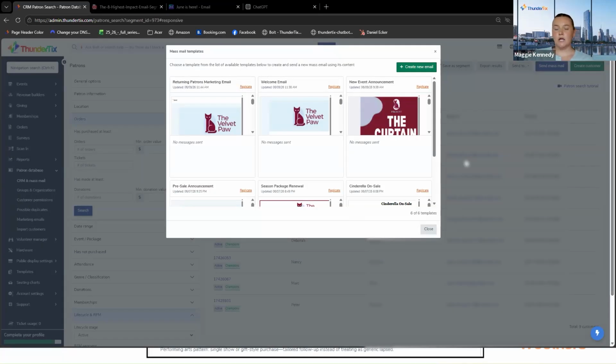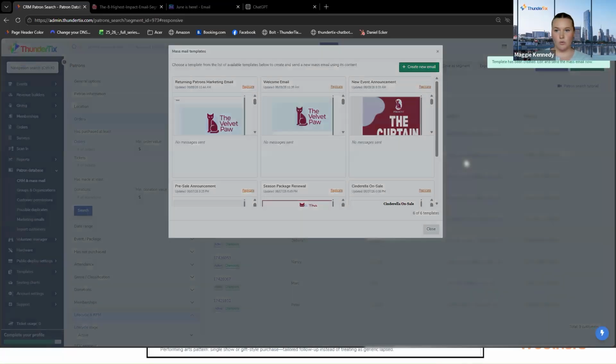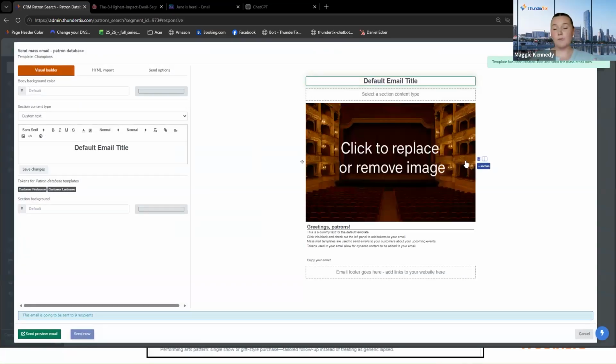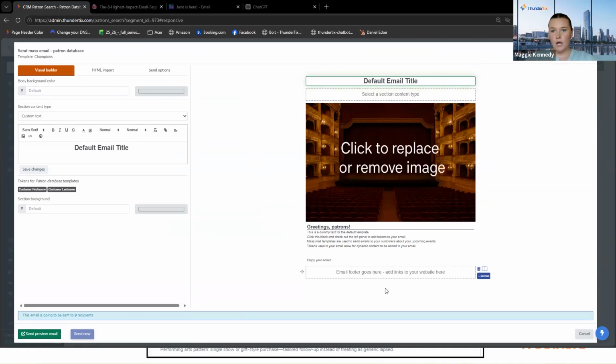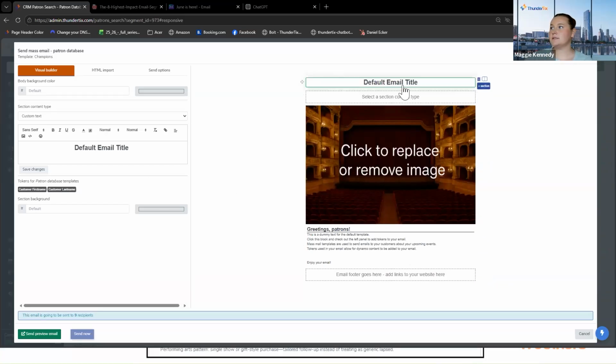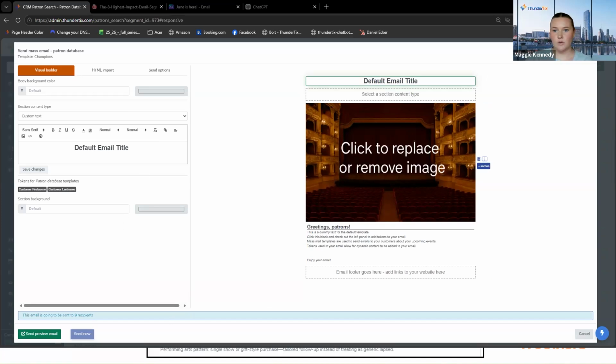Now, this is going to be very similar to the mass mail builder that all of you probably use already. If you don't use ThunderTix, you're probably using MailChimp or Constant Contact or some other organization. Our mass mail builder is very similar to this. So you'll see that you have different kinds of content blocks. If you want to build within ThunderTix, you have the option to add images, text, all of the things that you could think of.